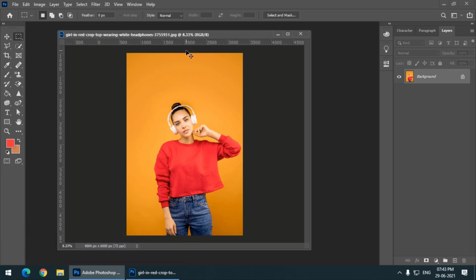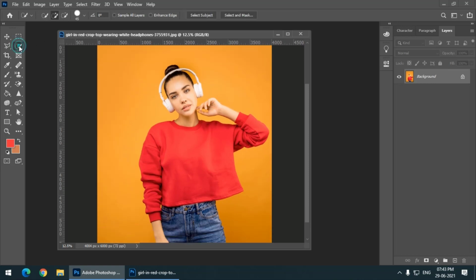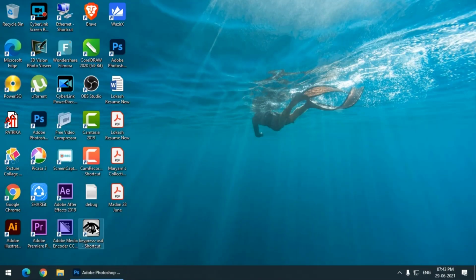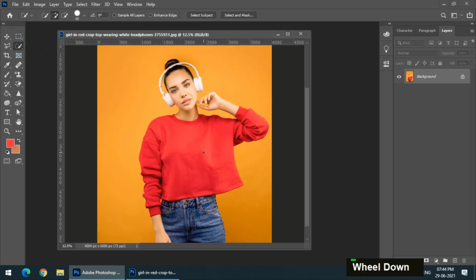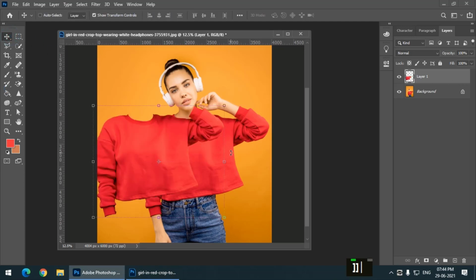First of all, I'm going to select the shirt using the quick selection tool. Before that, let me activate the keystroke option so that you can see the keys that I'm pressing. I'm using the quick selection tool, but you can use any selection tool that you feel comfortable with. I'm going to select this and simply copy this layer, Control C and Control V, or Command C and Command V if you are using a Mac. So we have created a layer only of this particular shirt.